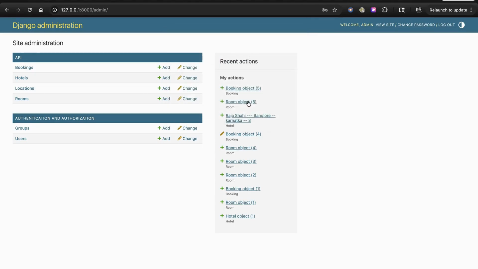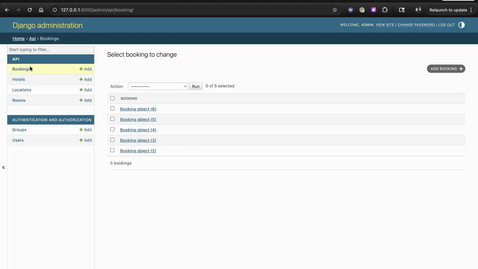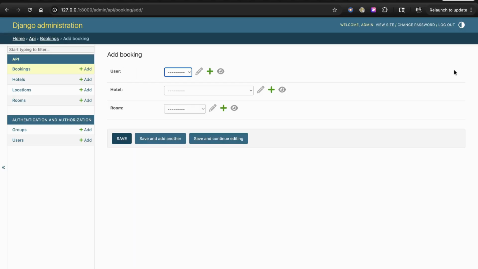Here we have seen that we have built bookings, hotels, locations, and rooms, everything. Now let's say I want to create a booking. I'm not using APIs for now, for simplicity and better clarity, I'm using the admin panel. You can use APIs also to create a booking, which we already built in the last video. So we're going to build a booking for this user. Let's say for now we have only one user. We can create more users from here.